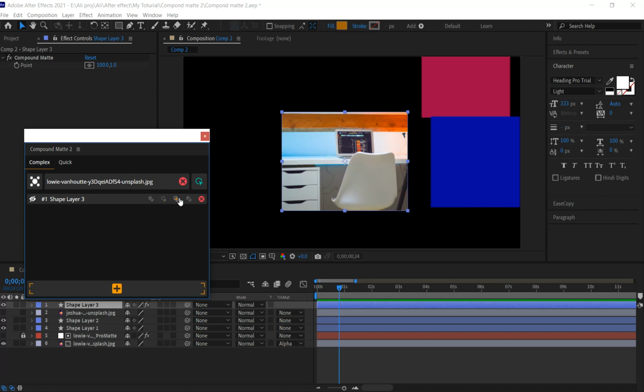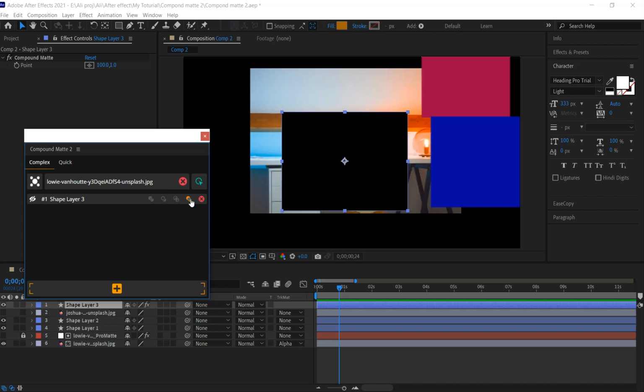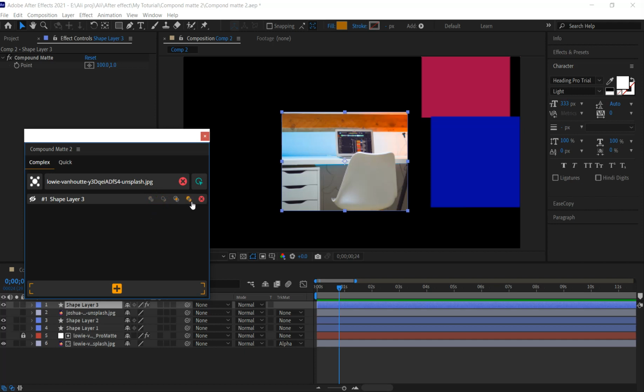my layer from my source layer, and intersect is what I said before. It's somehow like alpha matte, and this one is exclude, which somehow subtracts my shape from my source layer, and you can change it the way you want.